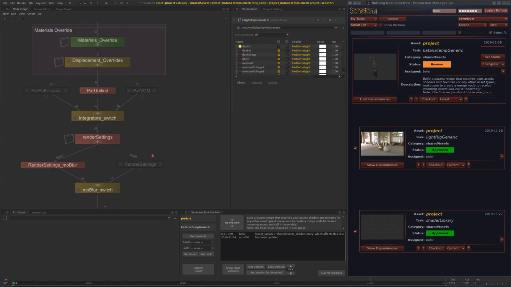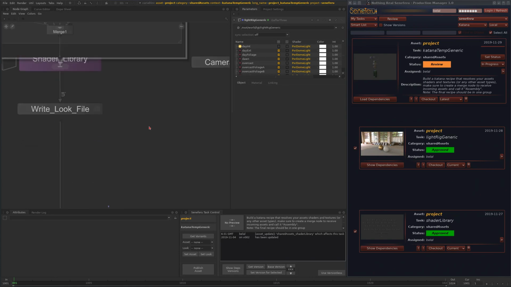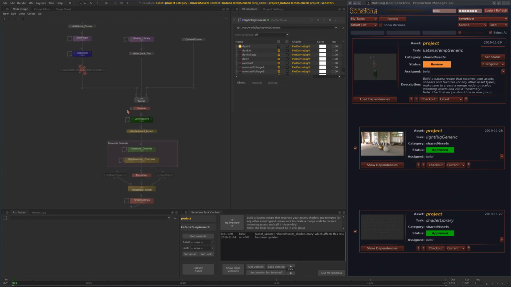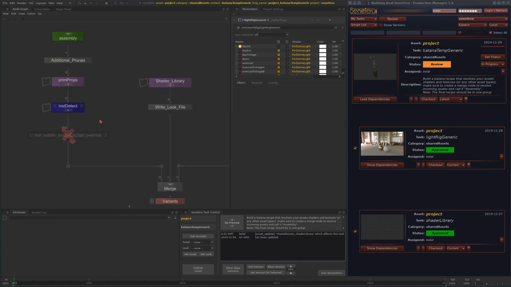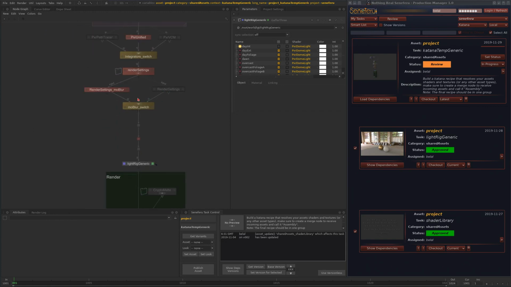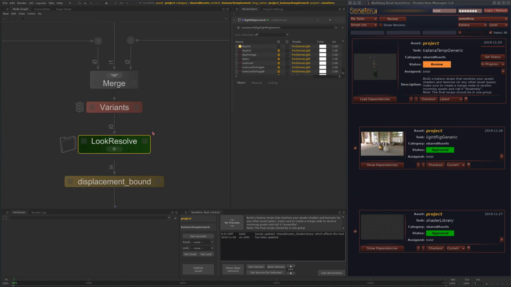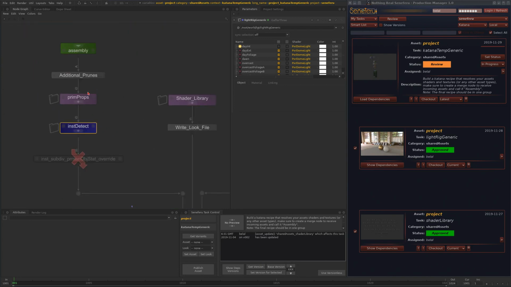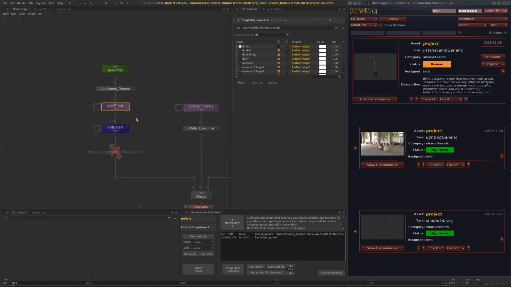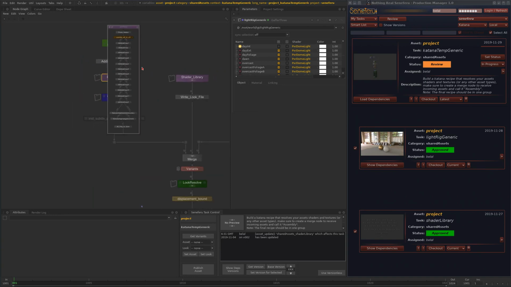The second thing that I recommend that you do before proceeding with this, you can actually proceed now by working with this template normally, but I recommend that you change some of the nodes here to live groups, like for example the render settings and the look resolve and the instances detection nodes and the primitive properties nodes that are modifying a lot of things.